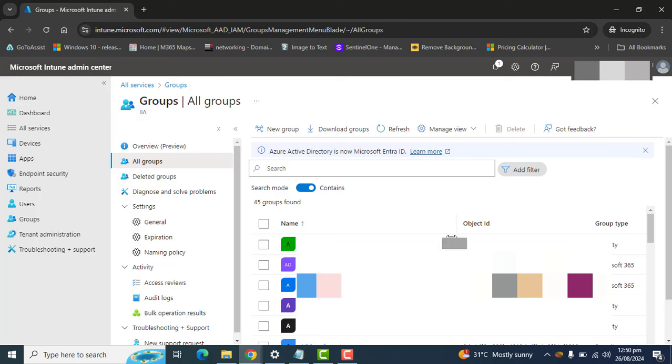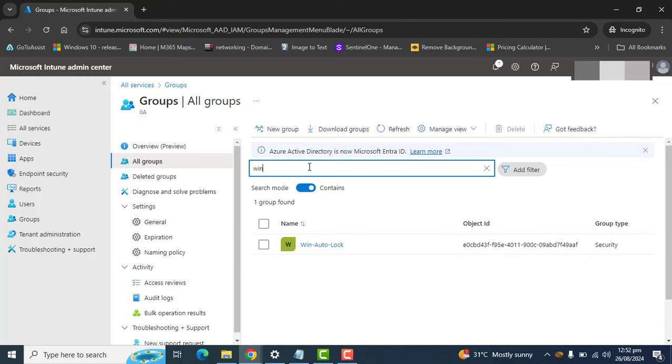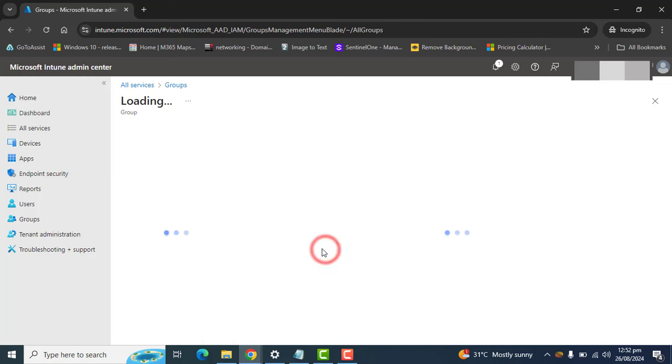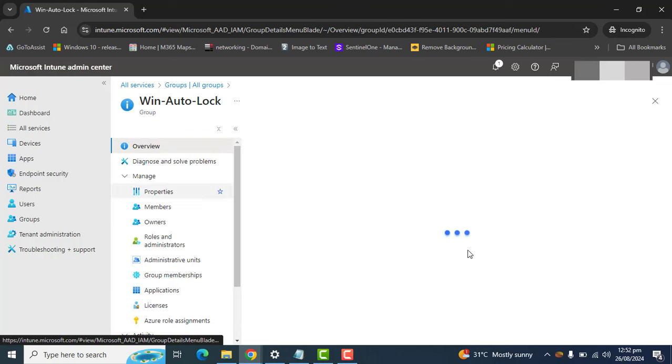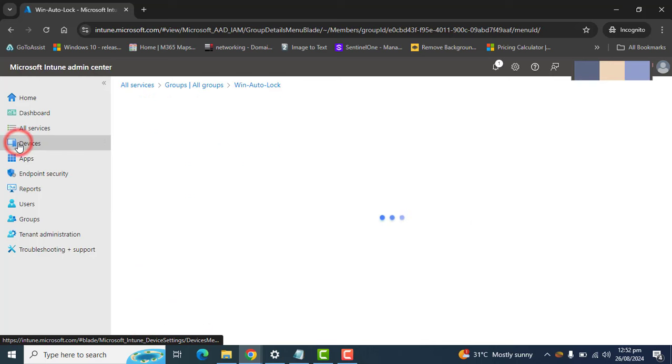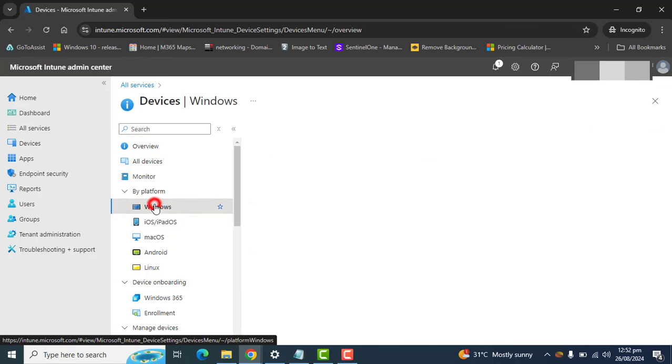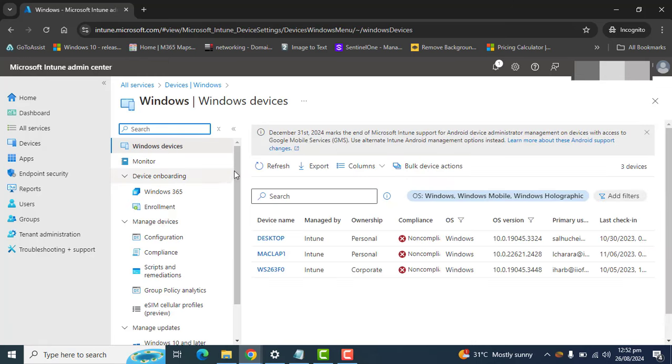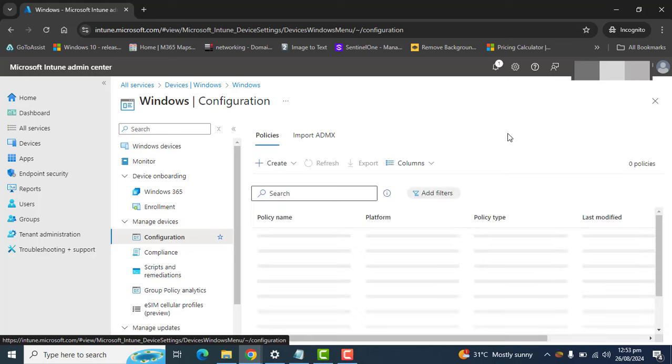Okay, now we have to create a configuration profile and we will assign that configuration profile to our Windows devices group, right? And that will affect all the members of the Windows Autolock group. So to create a configuration profile, let's go to devices. Here we want this policy for Windows. Once you go to Windows, under manage devices, go to configurations.